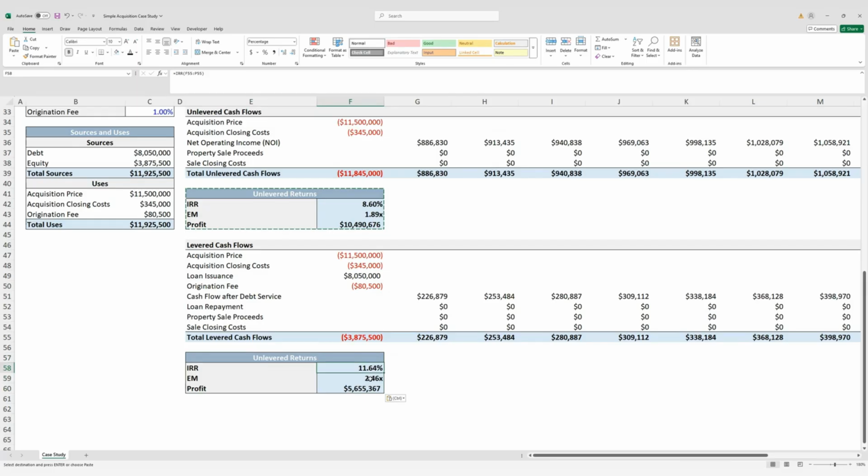Let's copy the unlevered returns. And because we built this efficiently, we can paste this here. And there we see the table updated. Now we have the levered returns calculated. And we'll make sure to call this levered returns. And now the only thing that's left for us to do here is calculate the cash on cash return. So here, we'll type in cash on cash return.